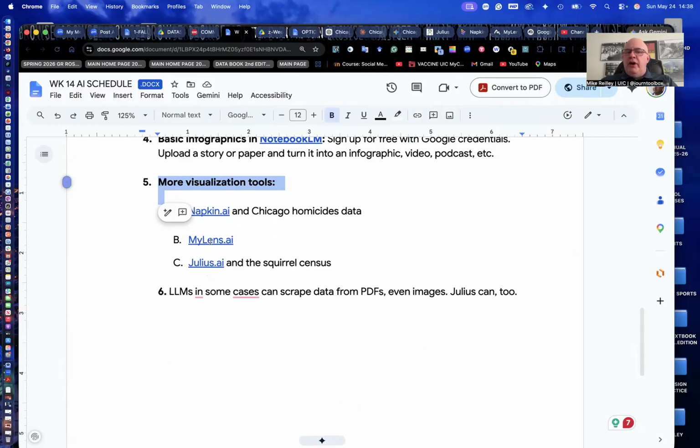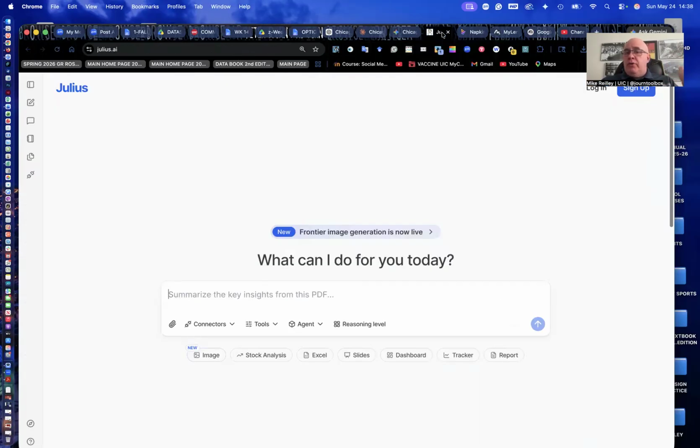These types of tools can help you brainstorm. Sometimes you might be able to produce a final product out of it. I usually use them for brainstorming before I would take it into something like Data Wrapper or Flourish or something like that, or into some mapping tool. Julius is one of these.